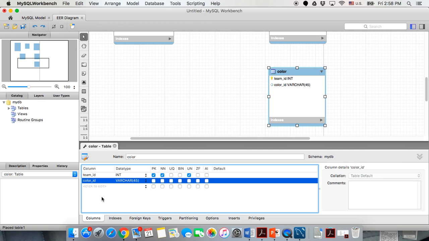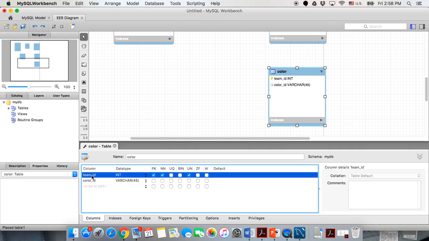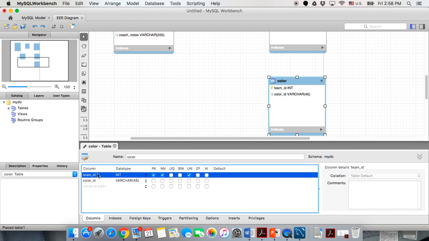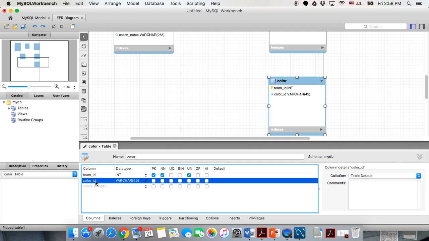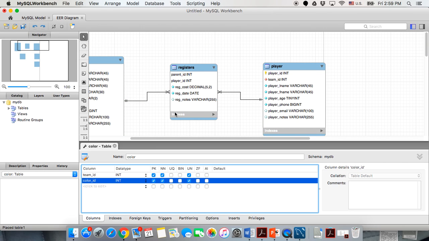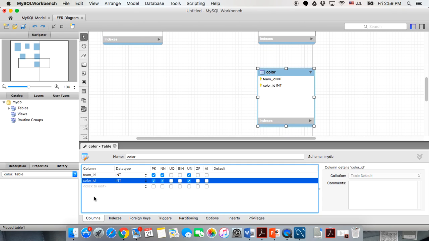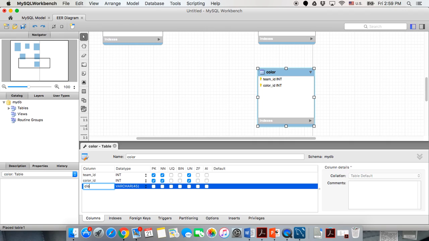This color ID is also used to maintain the one-to-many relationship between team and color. So the team ID is not a color ID. The team ID is also used to maintain the one-to-many relationship between team and color, so this one is also a foreign key. And the color ID is the primary key attribute belonging to the color table itself. So please be sure you set both of them as primary key, not null and unsigned. So this color table also has a composite primary key.